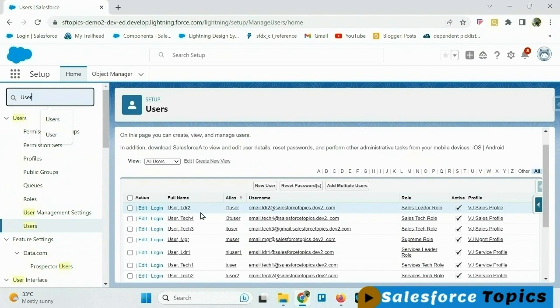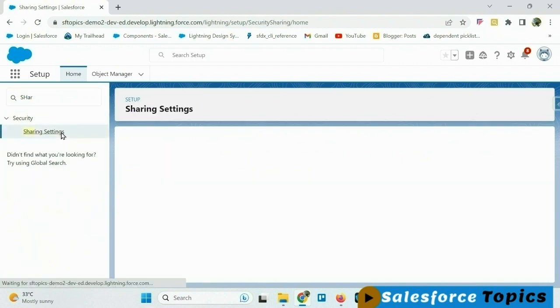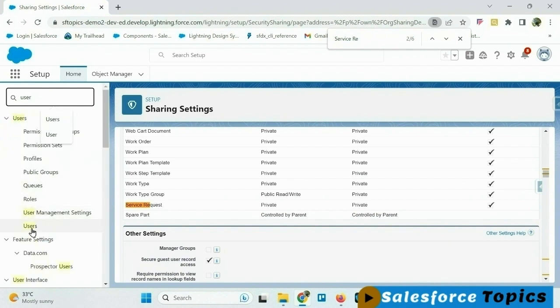Now let's log in as each individual user and see the effect of role hierarchy. Please note that we have configured organization-wide defaults of our object as private. If we apply public read write or public read only, all the records are visible to all the users, and we could not see the effect of role hierarchy properly. So in order to see the effect of role hierarchy properly, I selected the private for our service request object. Later on we can change as per our requirement. Now let's log in as each user and see the effect of role hierarchy.